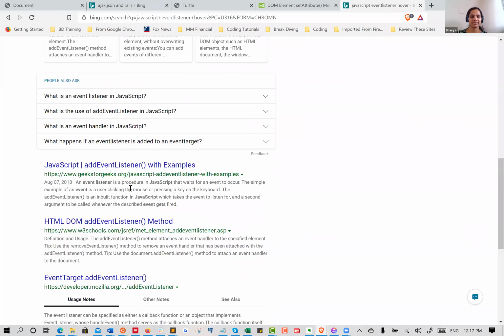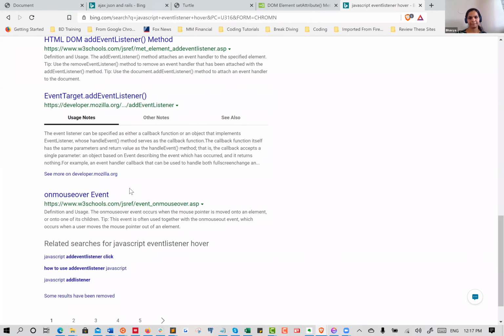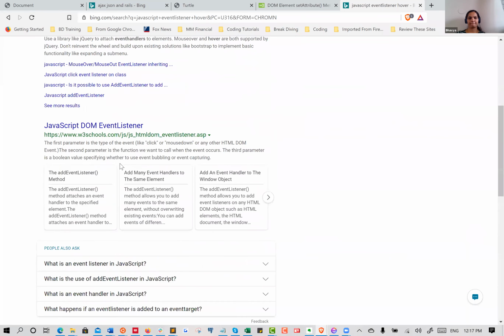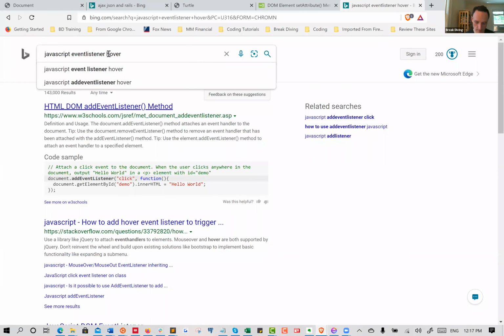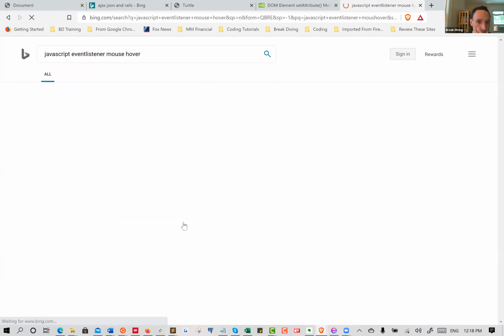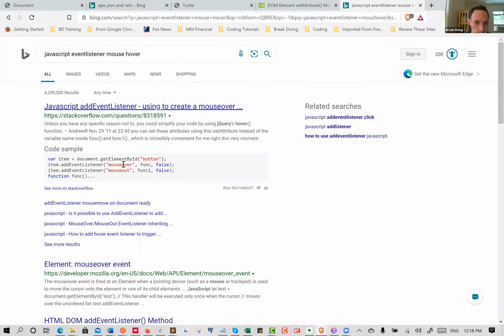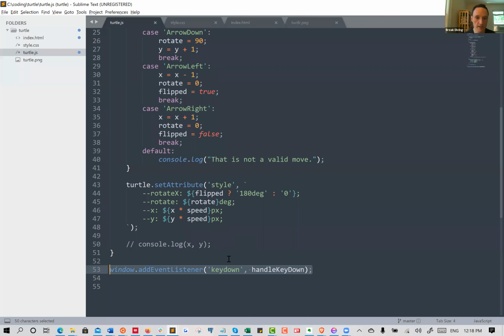I've heard long back about the hover. Or maybe it's called mouse hover. Oh, mouse over. Let me just, I want to see something. Mouse over. Let me copy this. Let's see if we can just create a mouse over on here. Window dot add event listener mouse over. Oh, I guess we didn't even need to copy what they did.